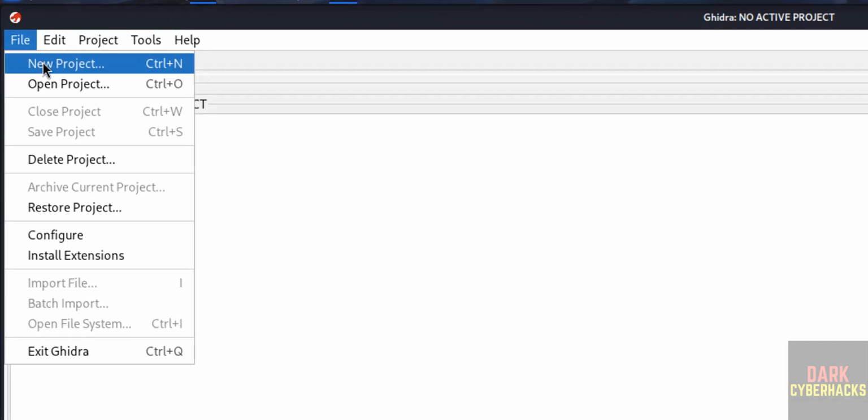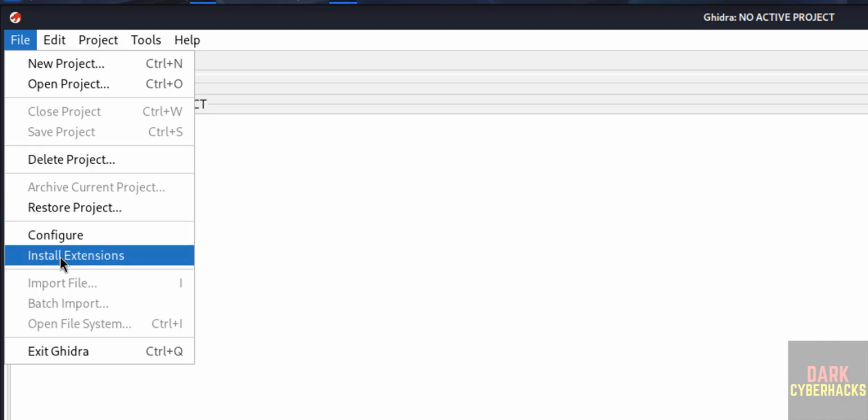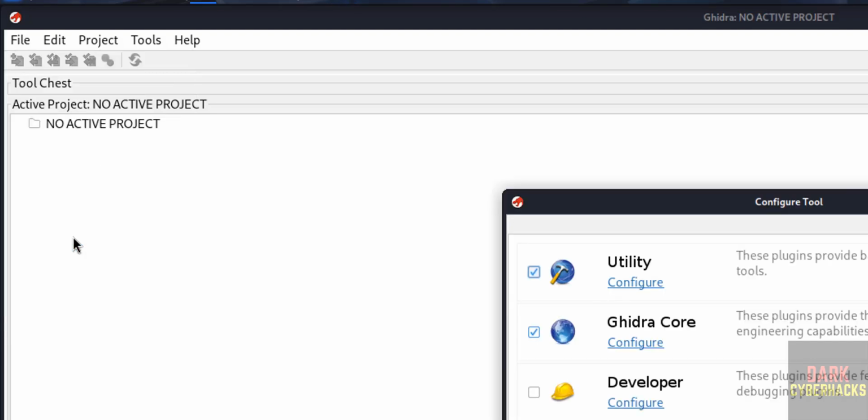And see here we have the options like in file, project, new project, open project, delete project, restore project, configure, install extensions and exit Ghidra. If you want to configure, click on here, and see here we have the utility, Ghidra core, developer and experimental. If you want to select this one, select this. Okay, it is up to you. I am not going to select anything. See, if you select, see here it populated. I am going with the defaults at this moment.